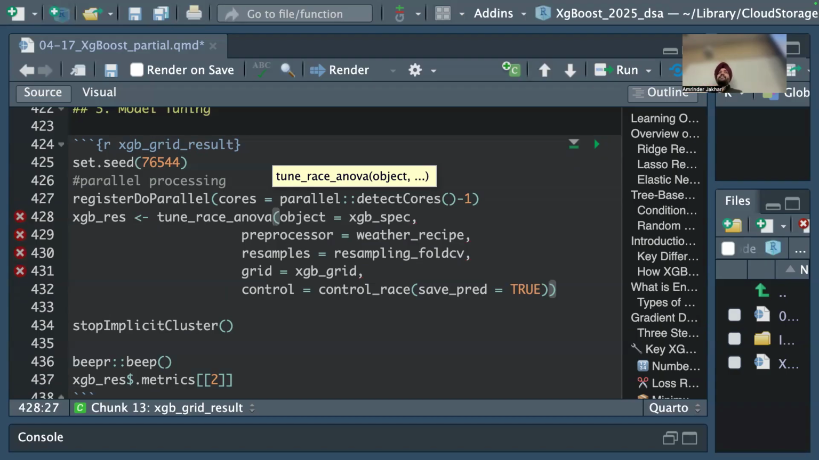Using other traditional search could be slow. It could be wasteful if some parameter settings are clearly poor. So we use this function, tune_race_anova, to automatically find which are the best hyperparameters to run for our model. Does anyone have a question about this? Dr. Buster, do you want to add anything to it?